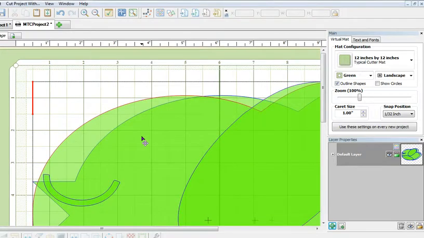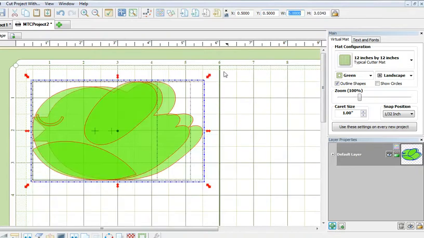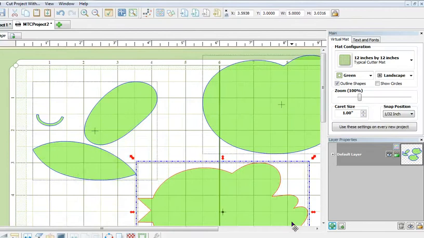I am doing a Ctrl A on my keyboard to select all the layers. I am going to reduce the size to 5 inches, and you can see that I have all the necessary layers over here.